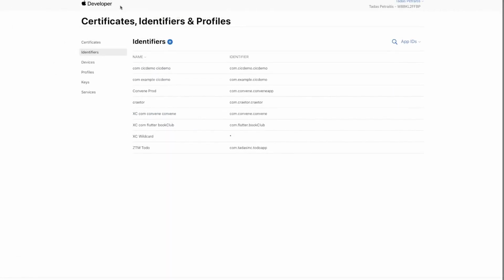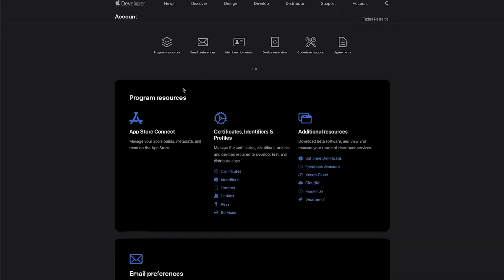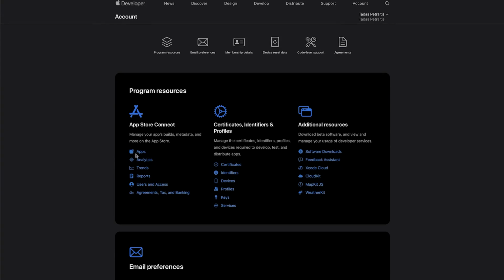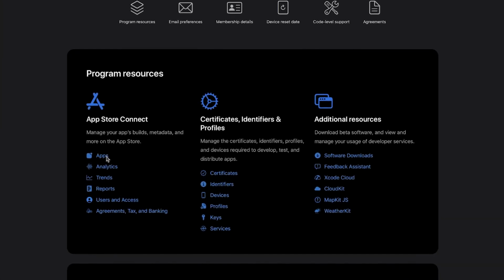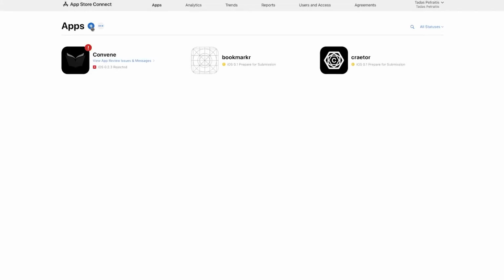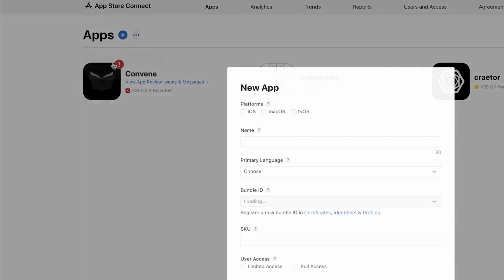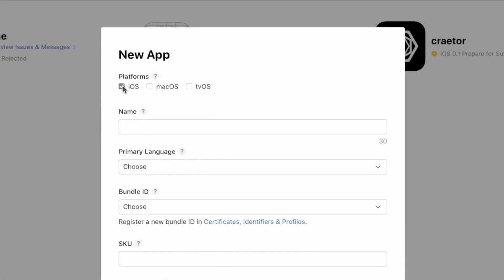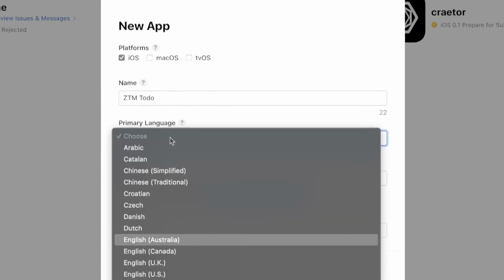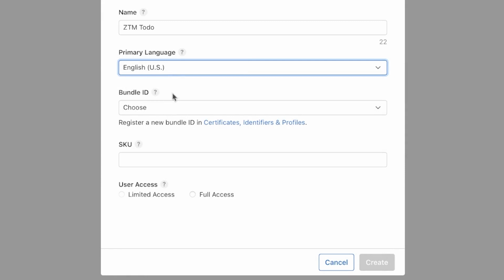Now we can go back to the Apple developer account and go to our App Store Connect. And we can specifically go to the apps section. So this will show all the apps that we have under our account. As we have a completely new app, we want to click this plus and select new app. So it's going to be an iOS app. It's going to be called ZTM to do. Primary language will be English, US.